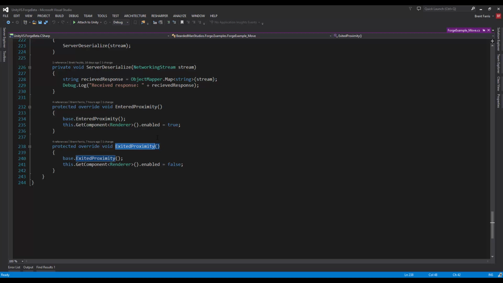The overridable methods are useful for when you want to do something to that particular object and that particular object only. So when that object has entered my proximity, I'm going to enable its renderer. When that object, the other object that's not mine, has exited the proximity, I am going to turn the enabled state, or the enabled Boolean, of its renderer to false. This is what was making it turn on and off the renderer that we saw inside of Unity. So that's basically the few steps that we have for proximity-based updates.